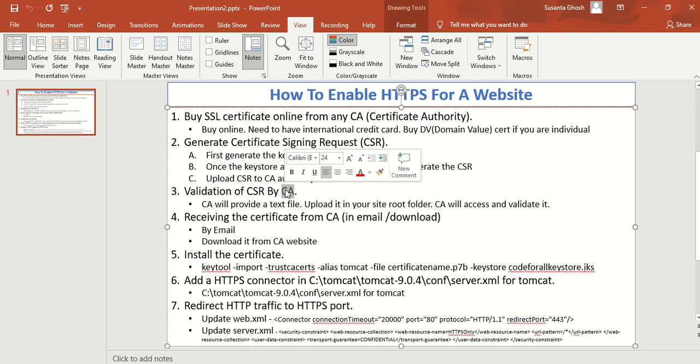Okay, that's how they do the validation. There are other methods of CSR validation also, but this is the simplest and easiest one. So they will provide a text file, you just need to upload the text file into your website, and they will access it and validate it. That's how CSR validation is done.